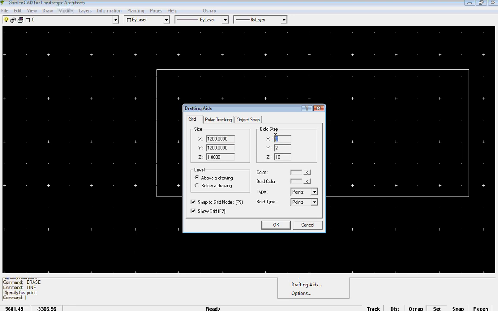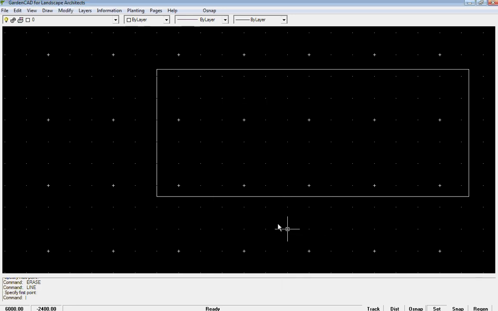I could change that to 3 or 4. If I went to 4, that would be 4 times 1.2, or I could go 3 and 3. You can play with these bold step settings. So I've just changed them to 3 now. So each one of these is 1200, but every third there'll be another one.